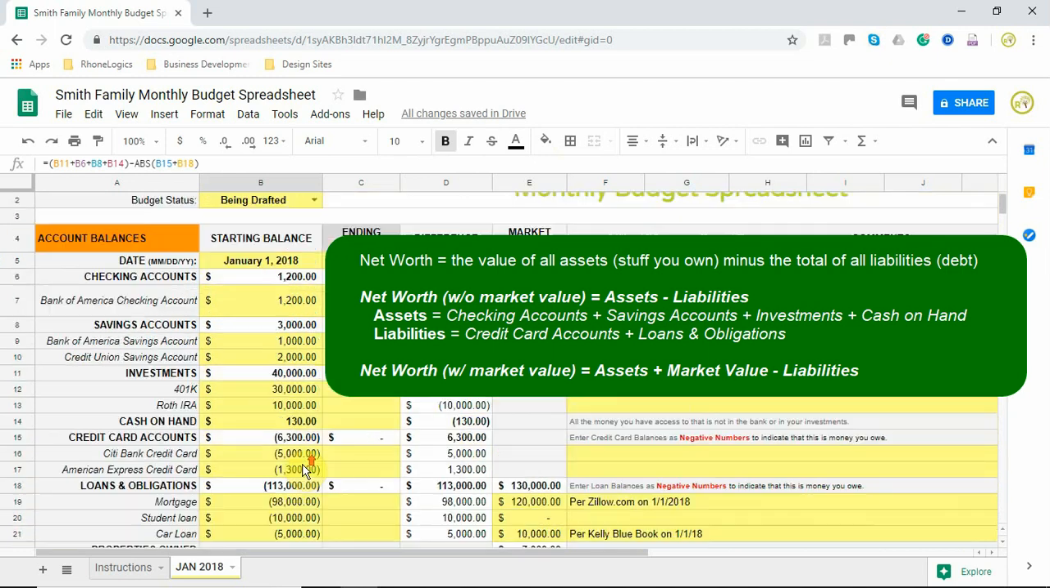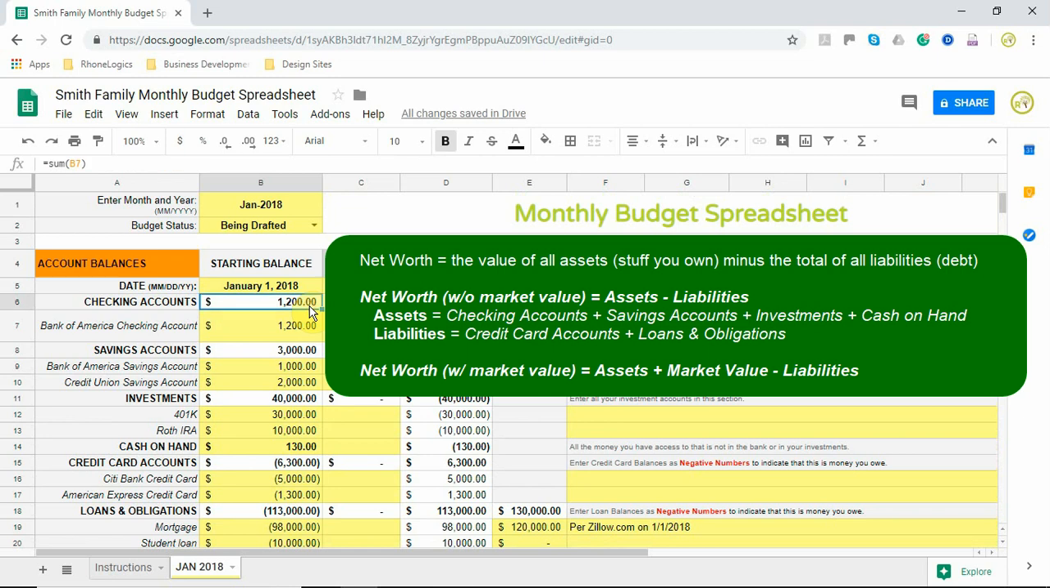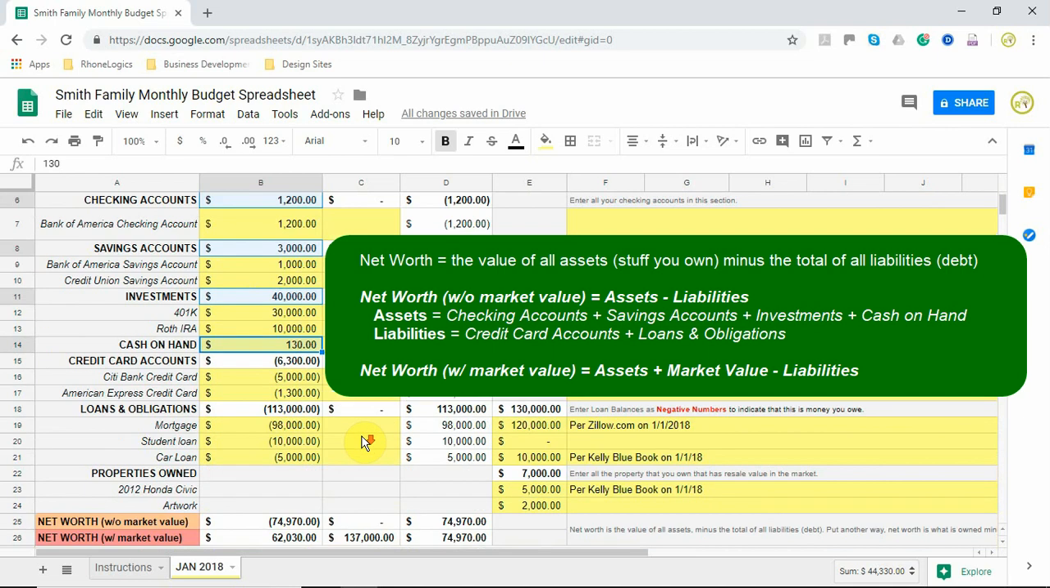So for this formula, it's summing all my assets. So $1,200, $3,000, $40,000, and $130. So that's $44,330. And from that, it's subtracting $119,300. So that leaves negative $74,970. The second net worth calculation is with market value.